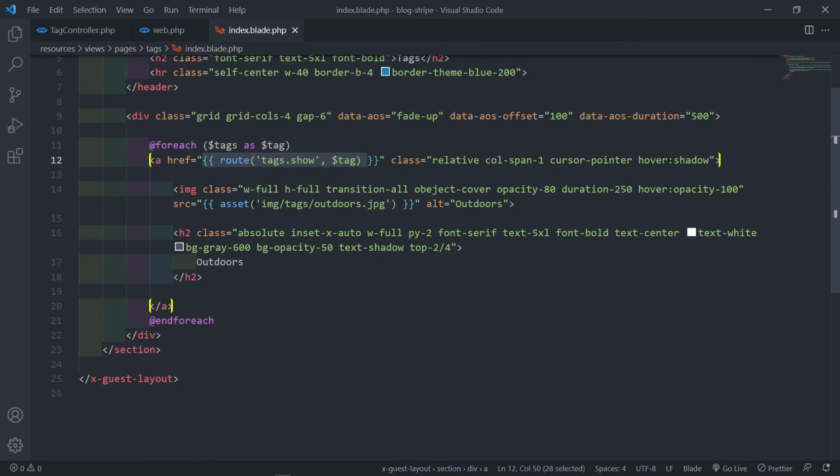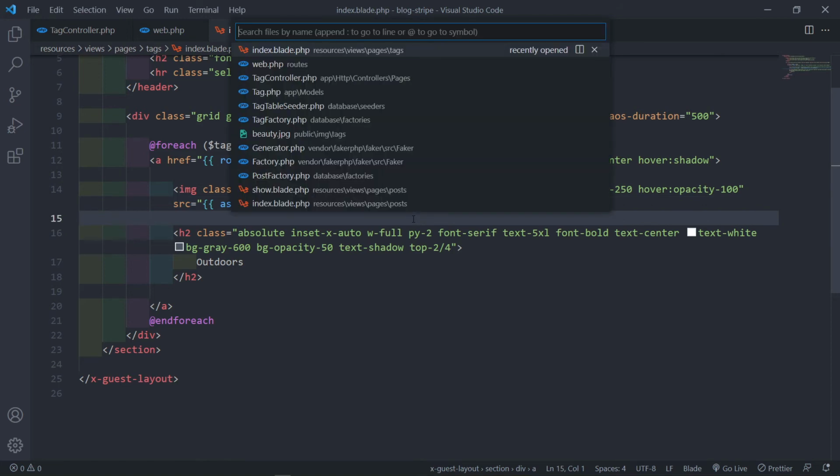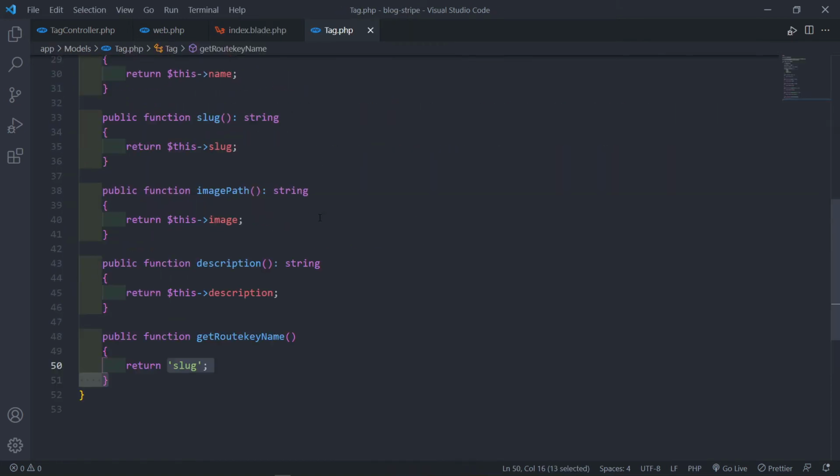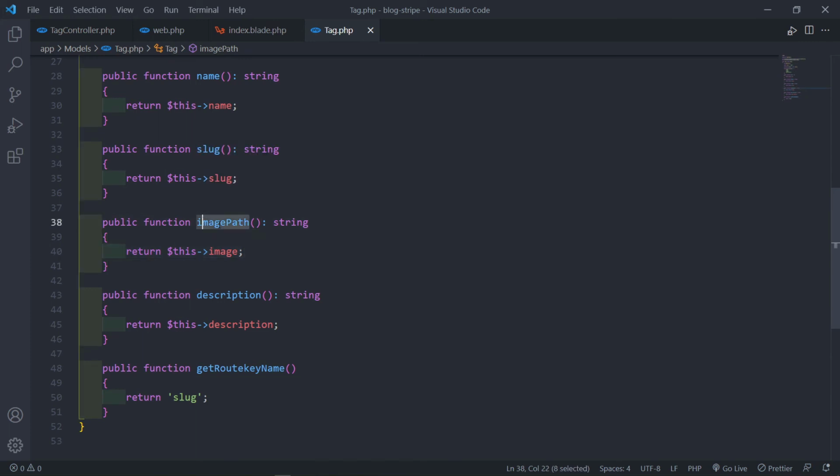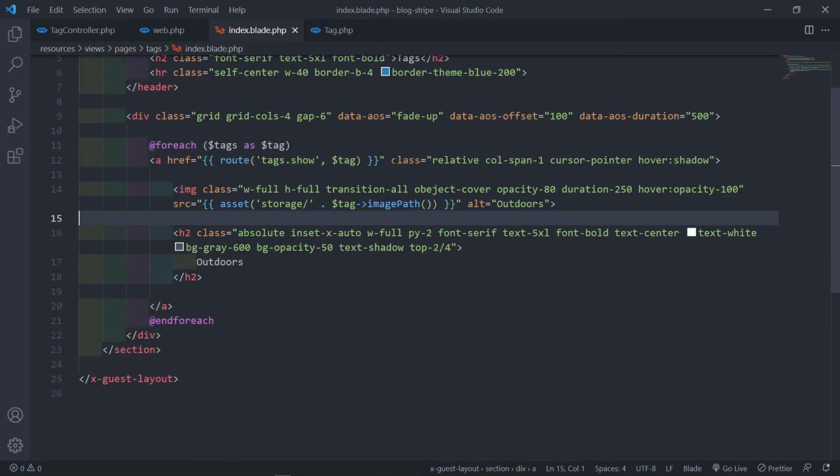The next thing that we want to do is go to the image. All right, so let's just quickly do that. The image will be basically just storage, slash, and then we just want to concatenate the image. So basically tag image path. The image path is the one that we created. Let's go to our tag model. We put image path, or you can just make it image. Totally up to you. I'm just putting it image.